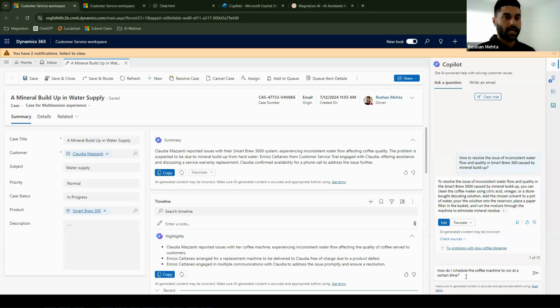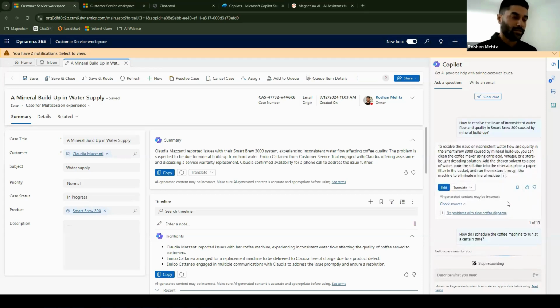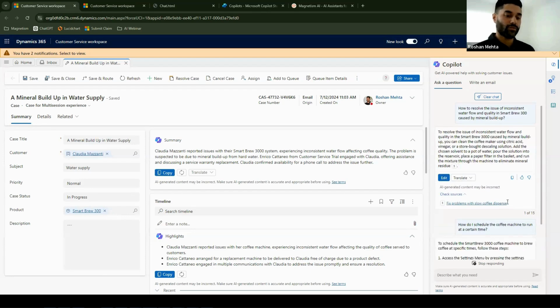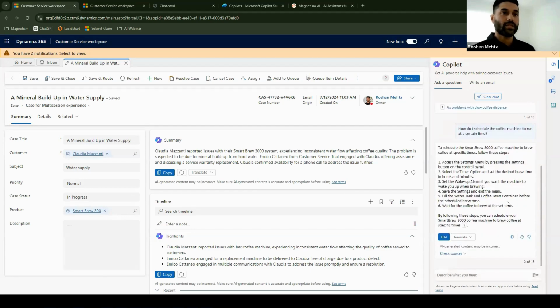So I'm going to ask Copilot a question this time rather than using an auto prompt. How do I schedule the coffee machine to run at a certain time? And again, it's going to go away and look at the configured knowledge sources. And in this case, it's another knowledge base article, but it could also be an external website. So we'll just wait for the response to come back from Copilot. And we can see here that to schedule the Smart Brew 3000, follow these steps.